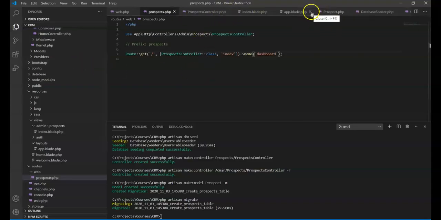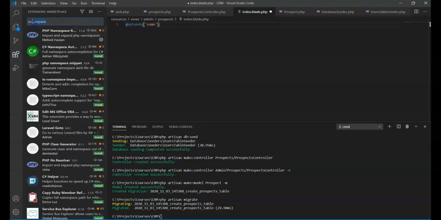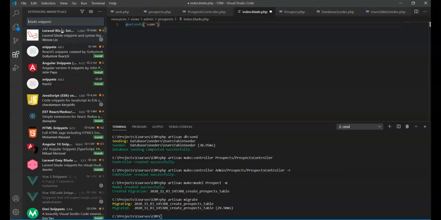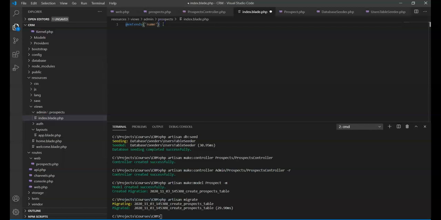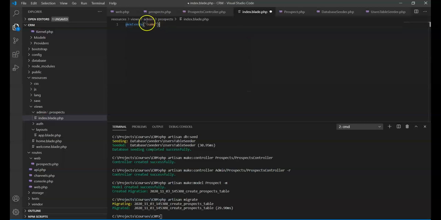I'm going to close out app.blade.php. We'll click index in here, and we'll write down extends name. You might have to download the Laravel snippets for blade snippets from here. Let me see if I can find it. No, not what I needed. Okay, right here. This is the one I downloaded. So type in Laravel blade snippets, and then you go Winnie-Lin if you want to follow along that way. Basically, anything that's prefaced with B is going to extend those snippets for us, which is great.